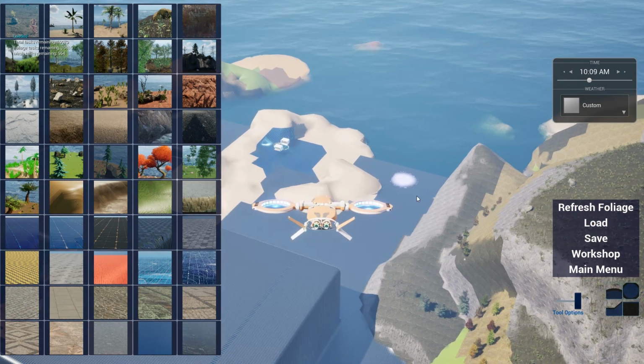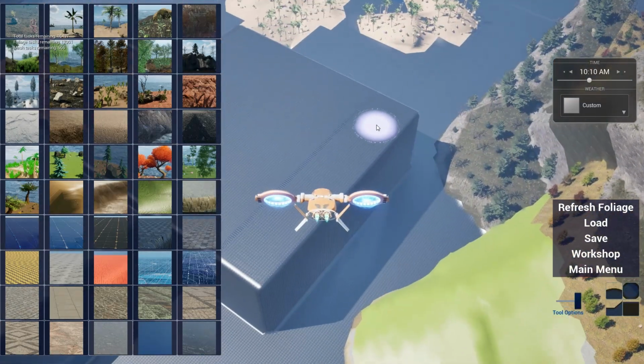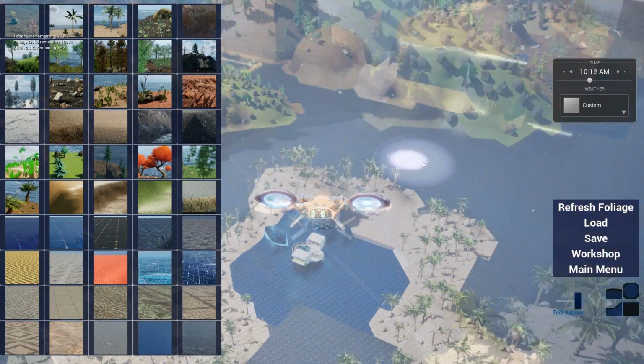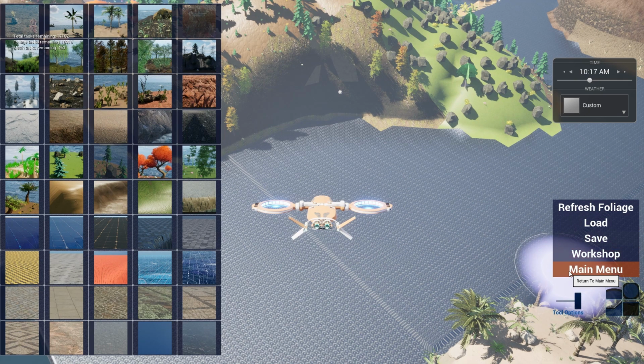So right now I've been working on one called the Grid 2.0, and that's, as you can see, quite a bit of land that I've added in here already. And then save, obviously it's going to save the map. And then workshop we'll get back to later on. Main menu will take you back to the main menu.